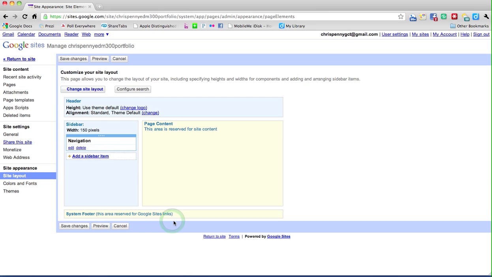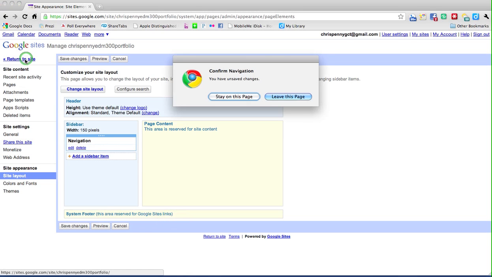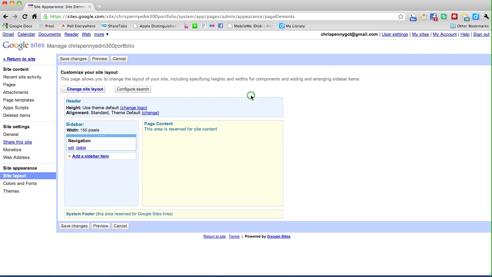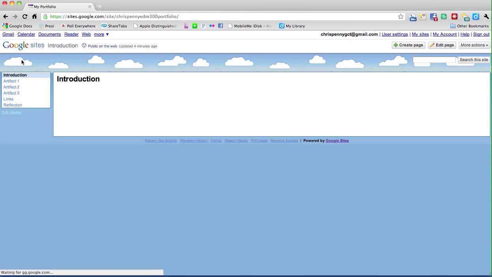So once you've done that, you have the building blocks now. You'll get this pop-up if you try and leave a page before saving. So I'm going to say stay on this page, save changes, and then leave. So Google Sites has that nice protection built in so that you're not going to lose any unsaved work.